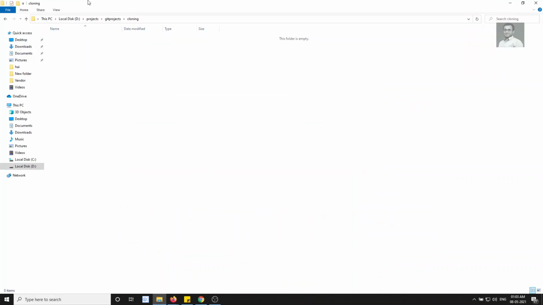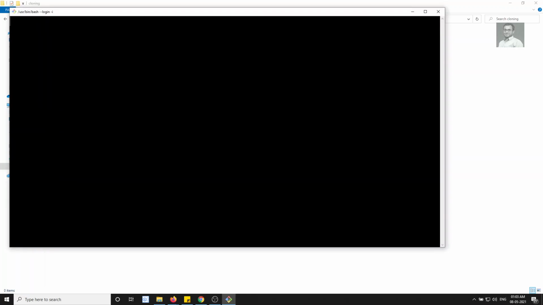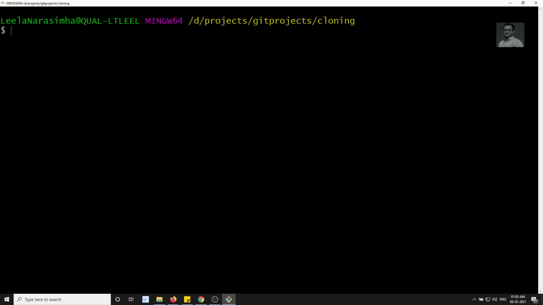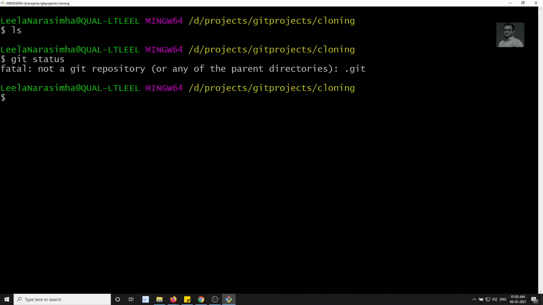Here I am opening the project, and I will open the command prompt from here. Right now I am in the cloning directory. If I run ls, there are no folders or projects present in this folder. When you do a git clone, remember that you should not clone the repository inside an already existing repository. If you check git status, you will see that it is not a git repository, so there you need to clone it.